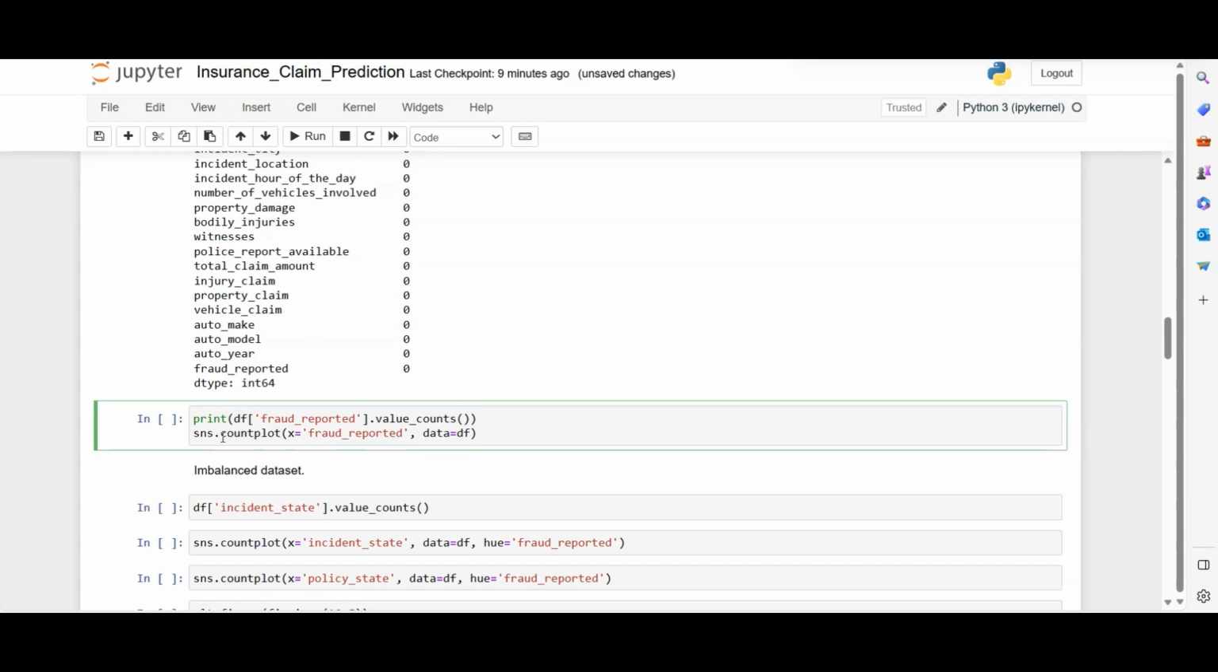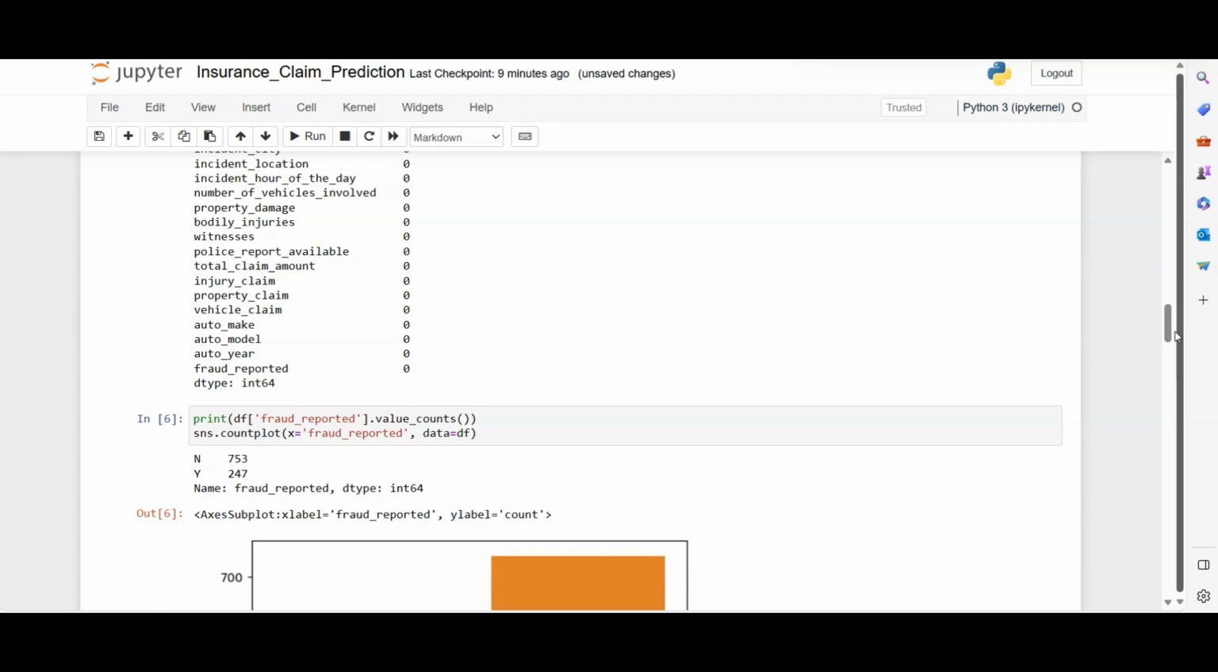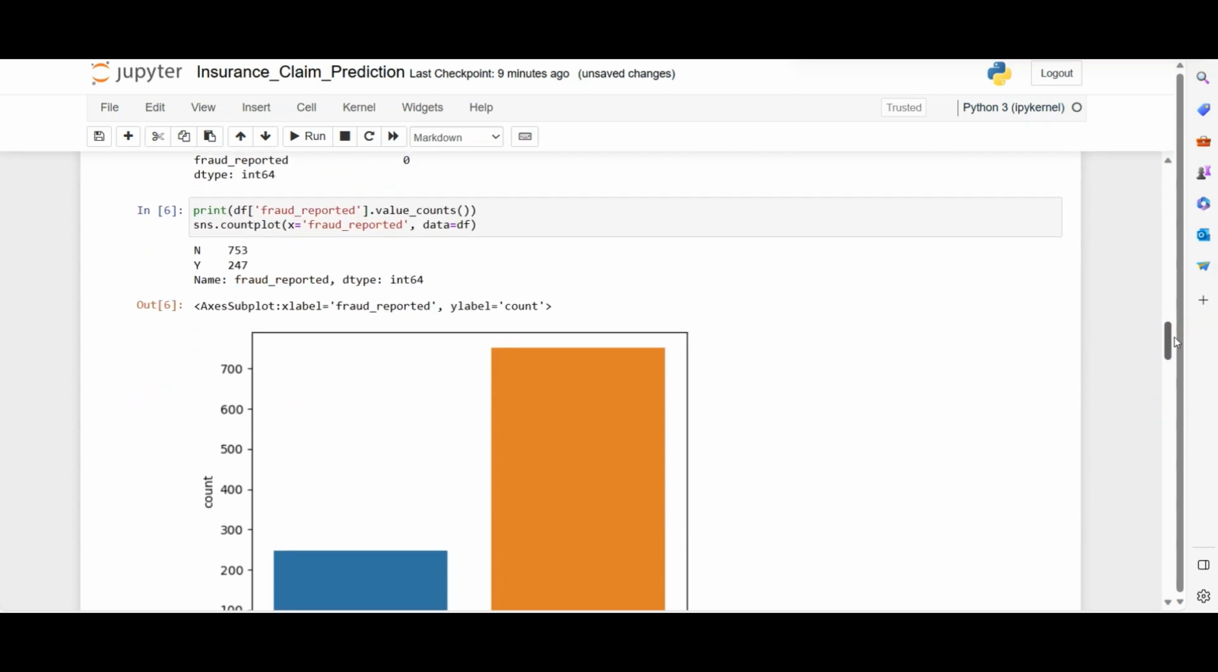And then we are applying value counts on the target variable fraud reported. On the same, we are also plotting a count plot. So sns dot countplot of fraud reported, which has two unique values, yes or no. The data is df, meaning data frame. So we are printing the unique values, where the frequency of N is 753, frequency of Y is 247. Okay, yes type is 247 and no type is 753.